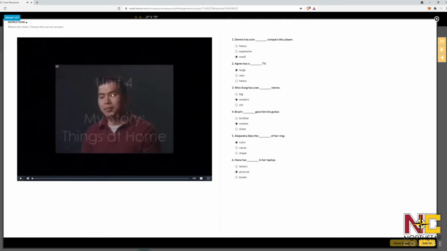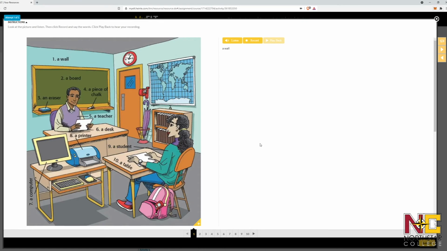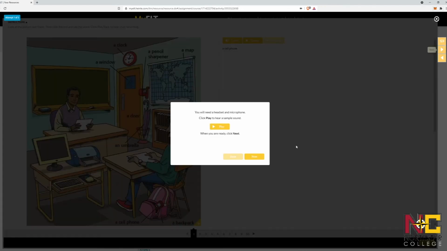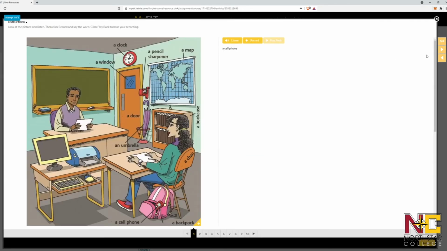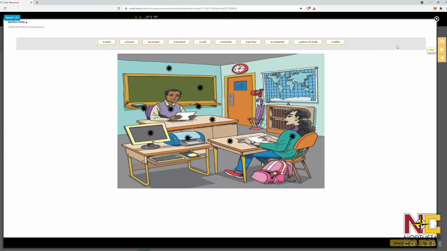So you can see there are listening activities that you can complete. Okay. Here's listening and recording your voice again. Here's labeling, so you have to label the items in the picture by dragging them like this.